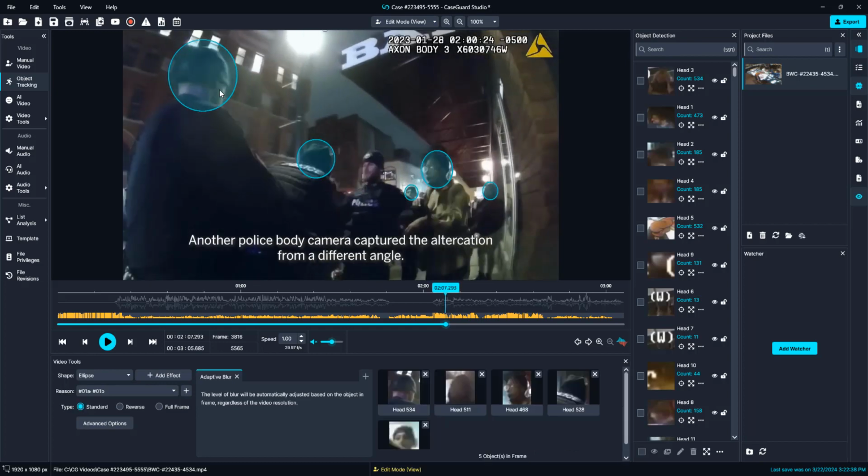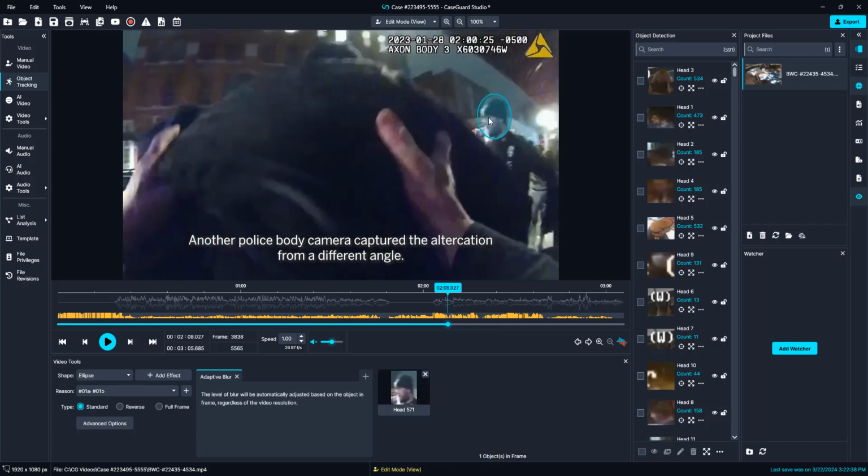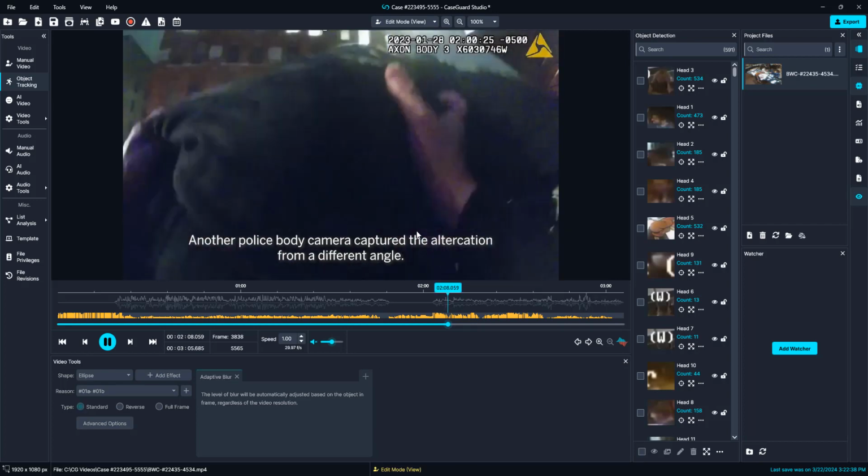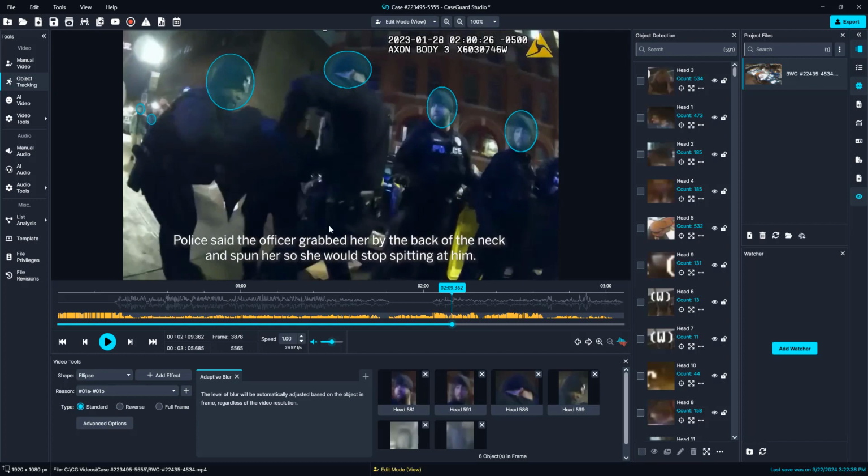And I'll play the video. This is an officer here, it looks like, so I'll disable it. And I'll play the video. And then this officer was picked up, we'll disable it. And we'll keep playing the video. And there's a lot of officers here, so we'll quickly disable them all.